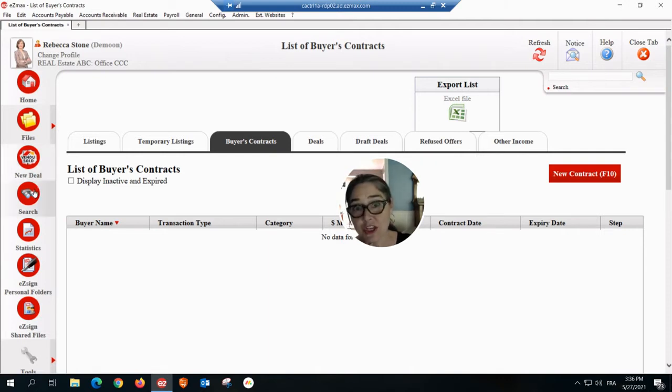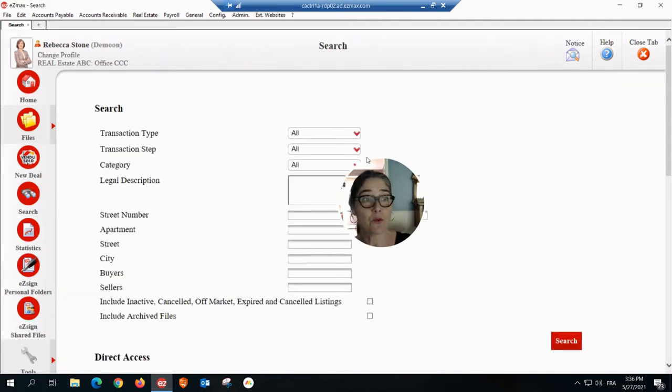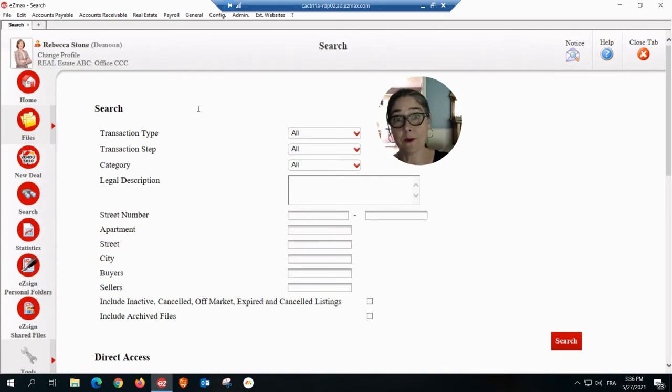Next, the search engine. A search engine is for when you want to look for any kind of transaction. You have several options in terms of how to search. Typically, you're going to enter your street number or maybe your buyer's name or seller's name. Regardless, any information you recall regarding your transaction, you could put it in the proper field, hit search, and then the system will find the transaction that you're looking for.